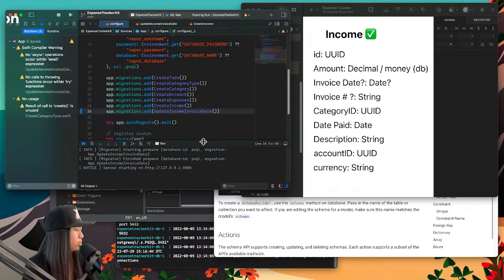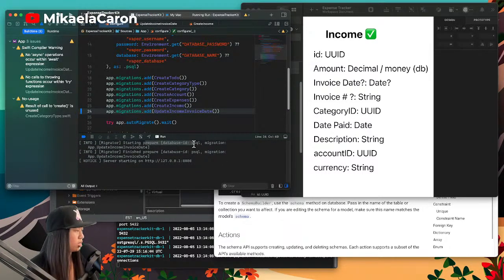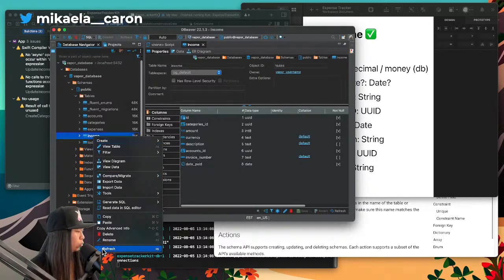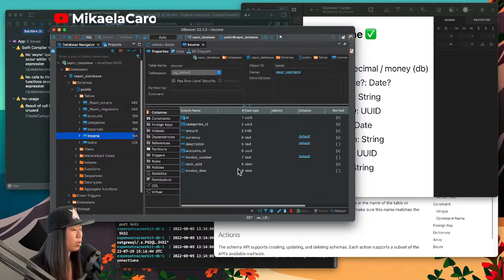Click OK. And there we go, we see the database migration ran. So it says starting prepare, finish prepare, and then it's running. So we can stop the project because we don't actually have anything built right there. But if we go here, we don't see it yet, but if we refresh, where is income? Income, refresh. There we go, invoice date is down here. So that's all we had to do.